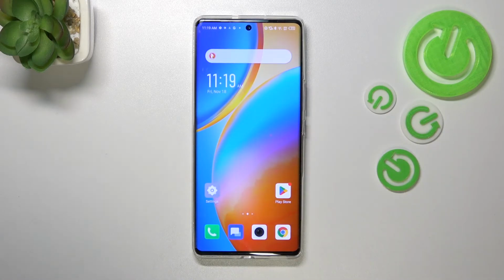So basically that's all. This is how to manage Google account in your Infinix Zero Ultra.